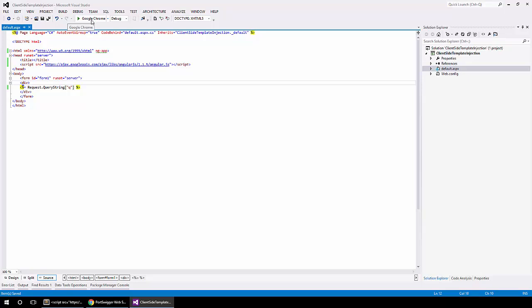So if we save this, and double check here, okay, and then run it. If we, of course, just run this page, nothing happens, right? So we have to give it a query string. So we go q equals test, and it should reflect test, and it does.